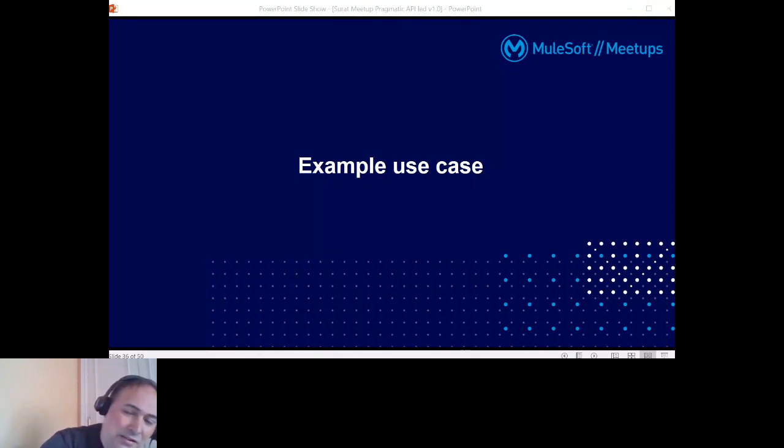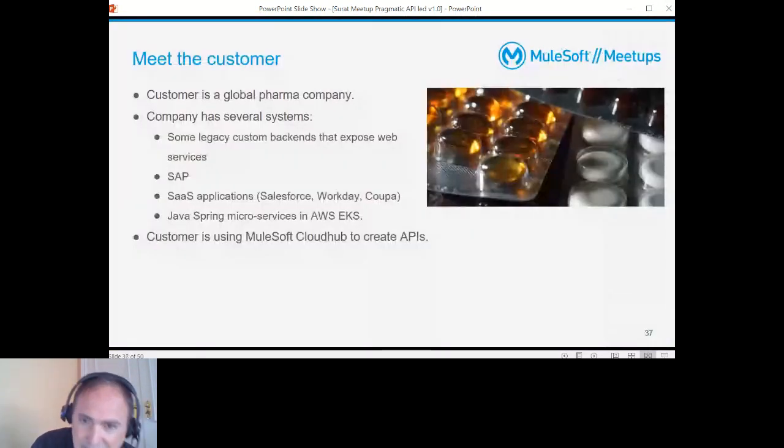Okay, so we had seen in theory the typical use cases in which we have to focus on core APIs, and we had seen a few examples in which creating a system API or an experience API is a very good idea. So let's see that together in an example.